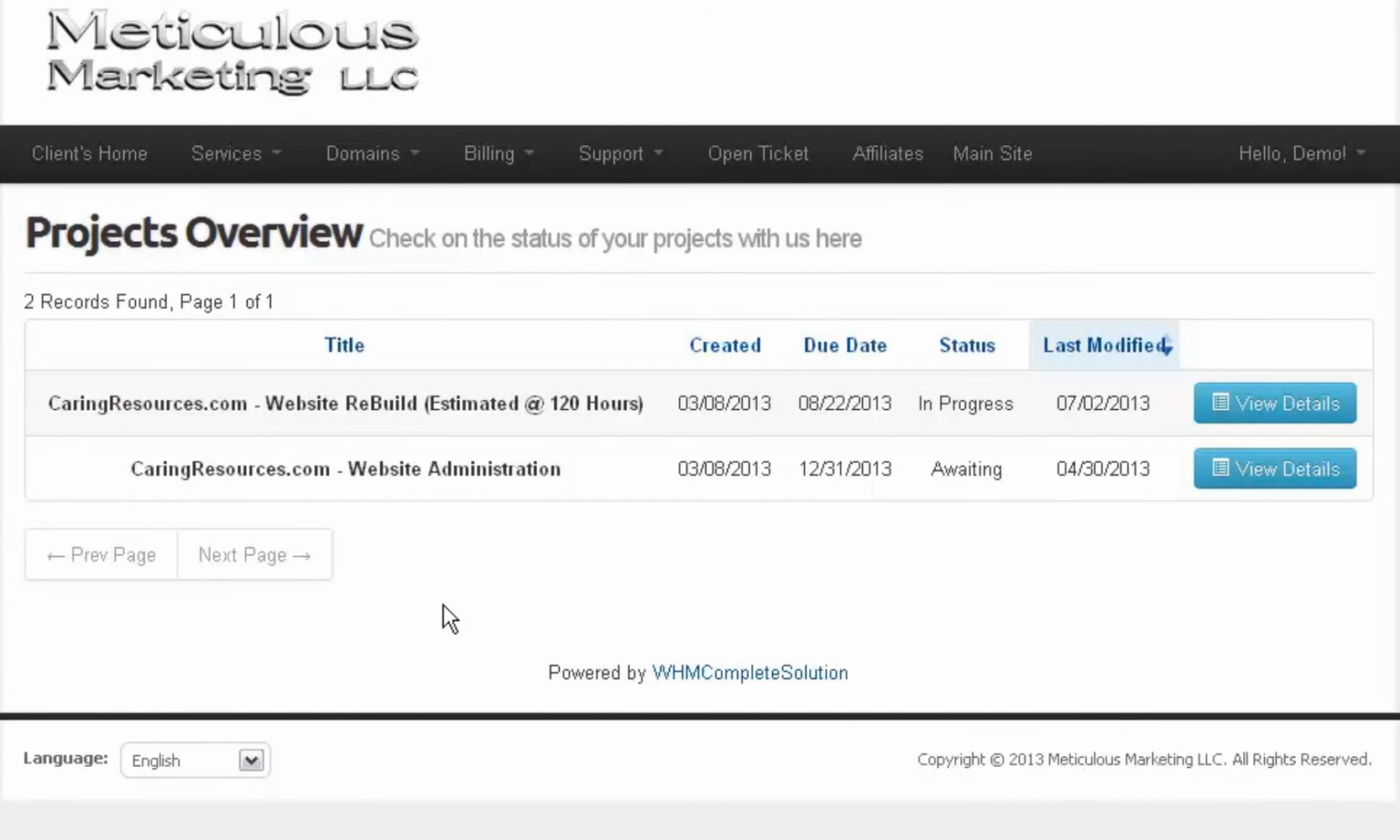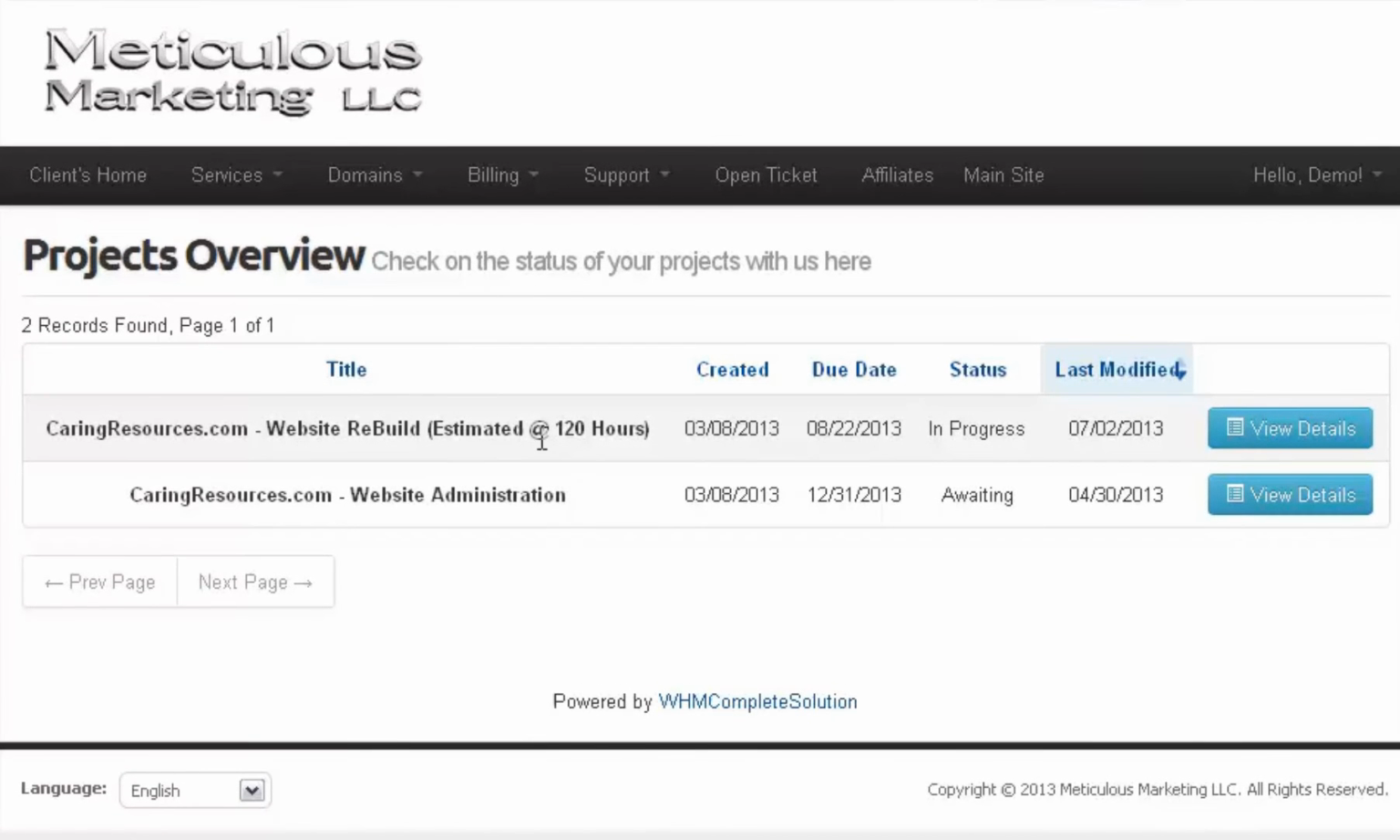Okay, so for Carrying Resources, which is the client that I am doing this demonstration with, there are two projects specified within this. The first one is a website rebuild, which is still in progress. And the second one is website administration. Now, the website administration won't actually start taking place until the website build is done. So typically, I give a flat fee plus expenses for a website build or a website rebuild, which is the case here. And then I typically bill hourly for website administration unless someone buys some sort of a maintenance package.